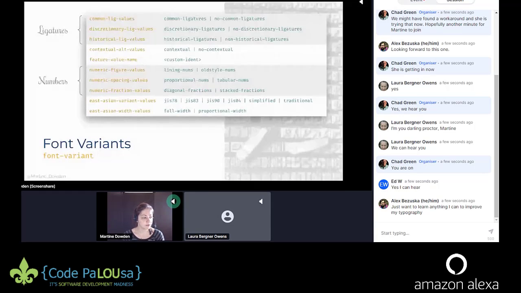There's a couple font variants that you can also use, and there's a lot of them, and it's quite complex. I'm going to focus on ligatures and numbers because those are things that we're going to see often and that are going to be stuff that you're going to use probably on a regular basis.